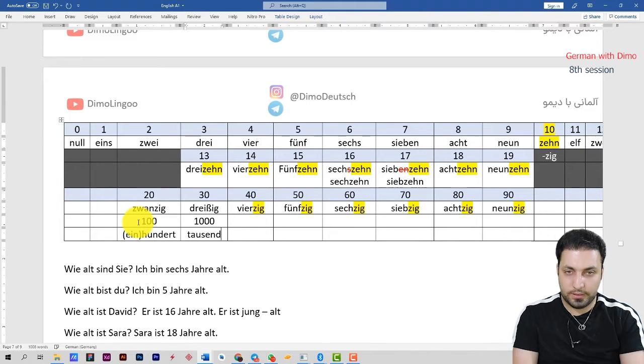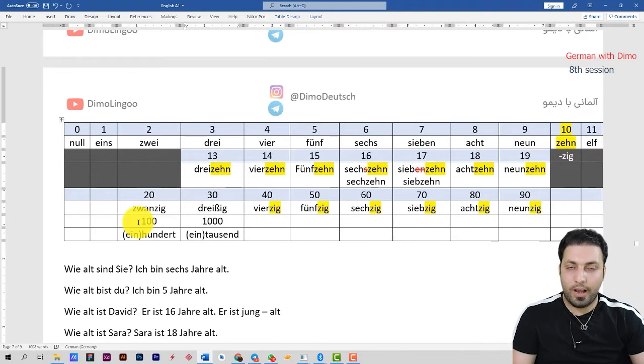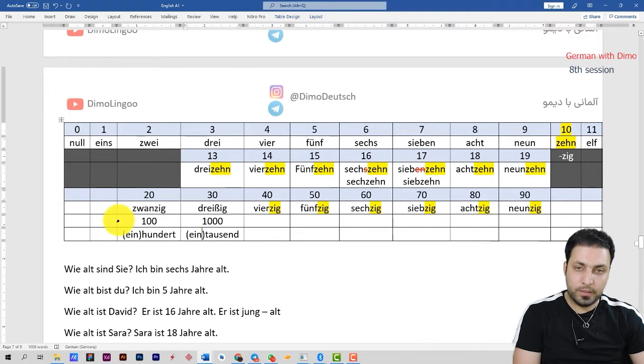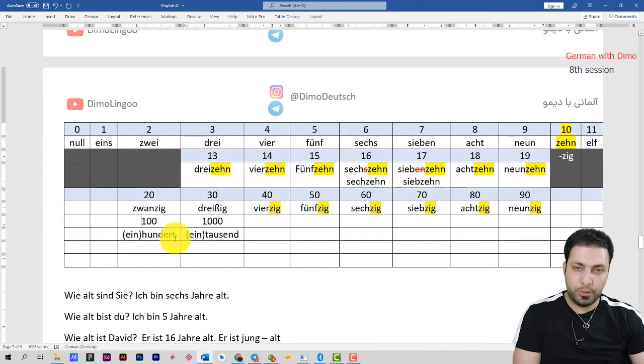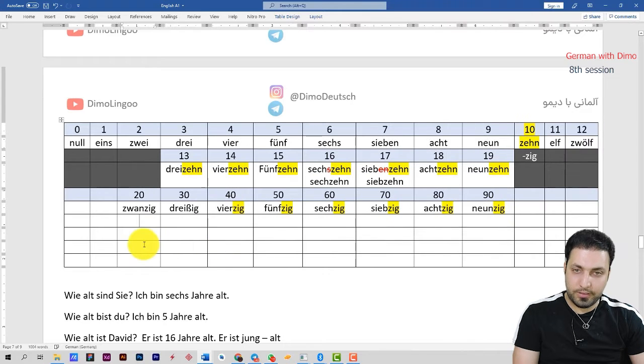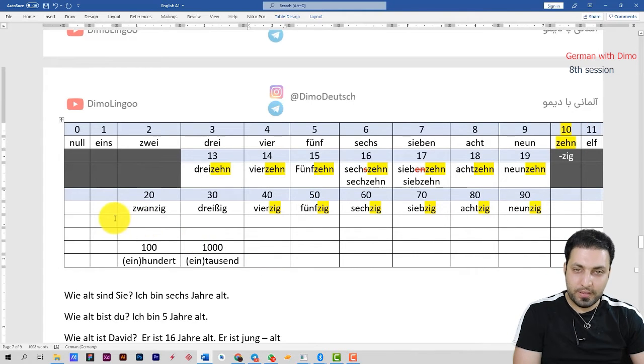That's exactly like English. You can add also ein here, 1000, so that's 1000. Good. Now we are going to make the other numbers, like for example 23, 24, and so on, to see that in German it's a little bit different and a little bit funny maybe and interesting.